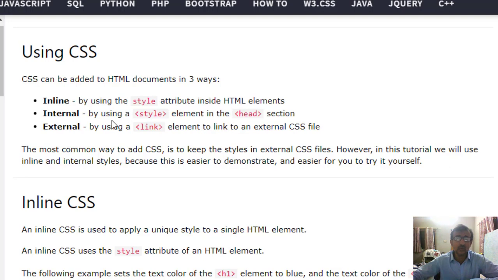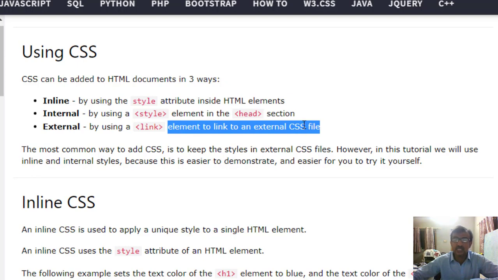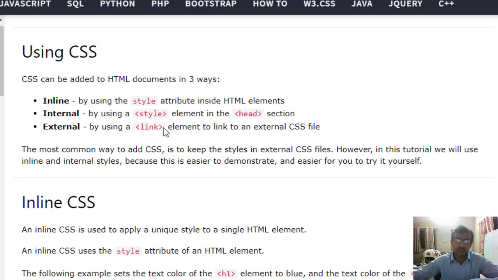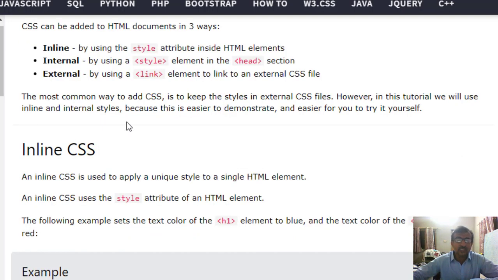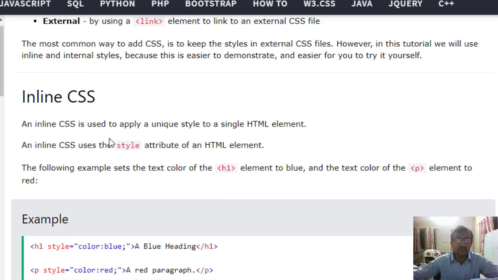The third way of CSS is external. In this way, we will make a separate file of CSS and we will link it in the head section by href or source. What is inline CSS? Now we will see inline CSS. Now I'm showing you how to use it.